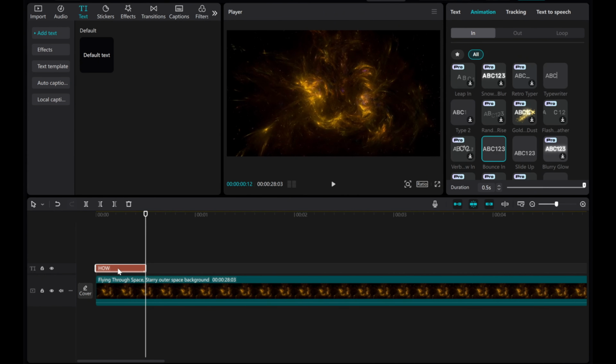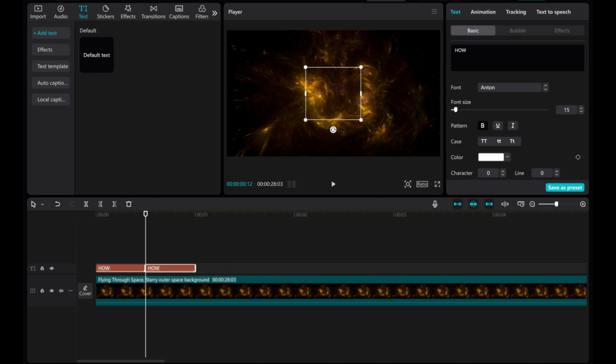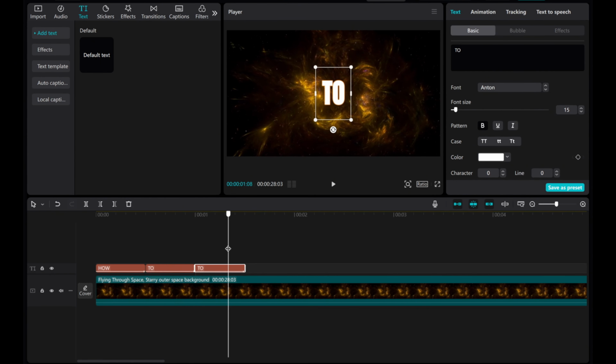Next, duplicate the text by holding Alt and dragging it to a new position. Add the subsequent word to the duplicated text. Repeat this process for as many words as necessary.